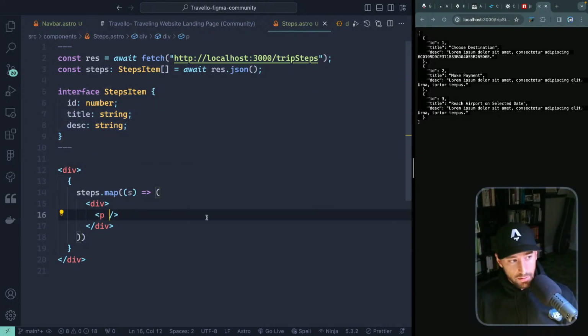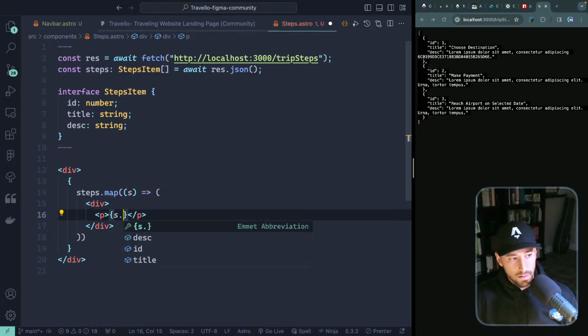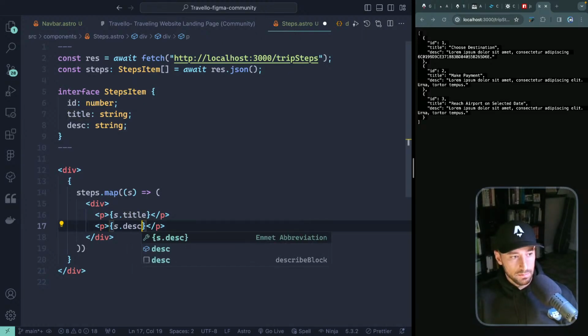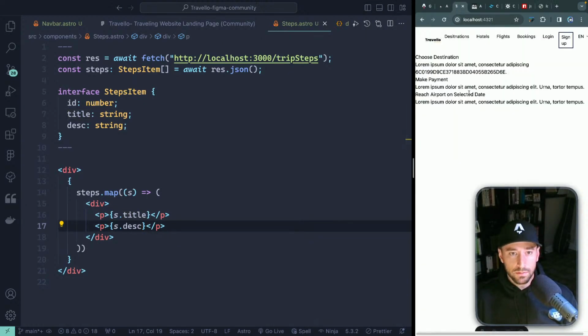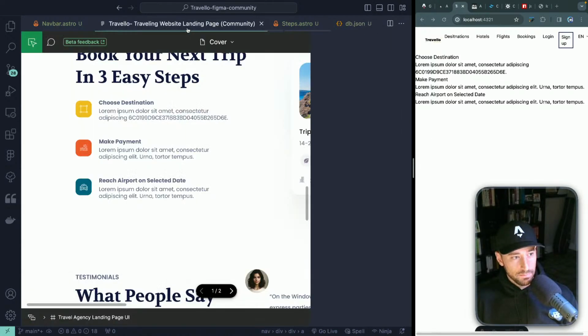But now I can actually get IntelliSense in here off of these because I've typed them here as the type of steps. So let's close this one off. And then inside here, now I can say s dot, and I get access to those, right? So title, description, and these should be pulling in here. So there you go. Like I said, there's a small Easter egg here for anybody who cares to find it.